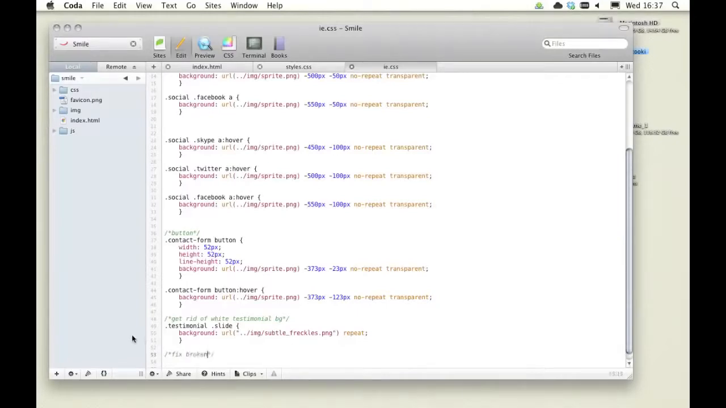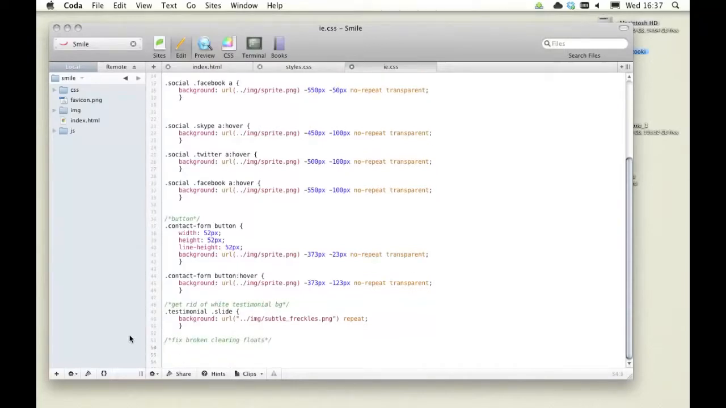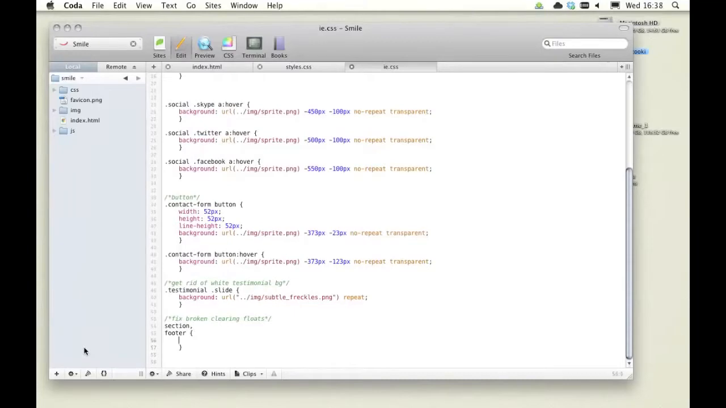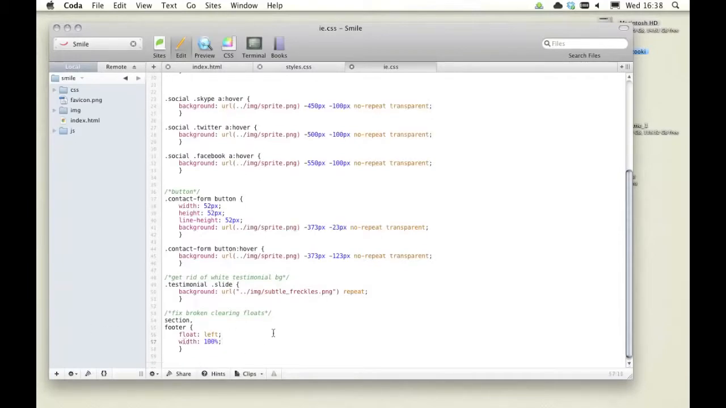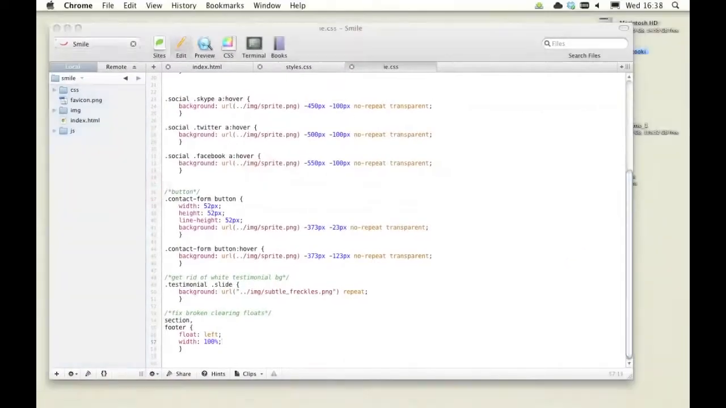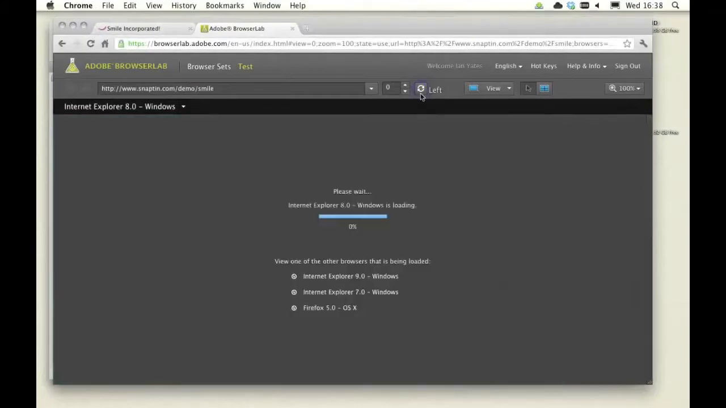Okay, let's fix these broken clearing float things. That just wasn't working, was it? Now, it took me a while to figure out exactly what the problem was here, and I still haven't actually worked it out, but I did work out that by floating the sections and the footer to the left and giving them a width of 100% to make sure they fill the page as well, the clearing then took effect. So let's grab Chrome again and go and reset our browser screenshot.